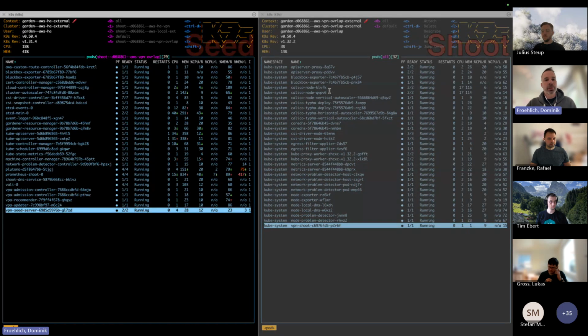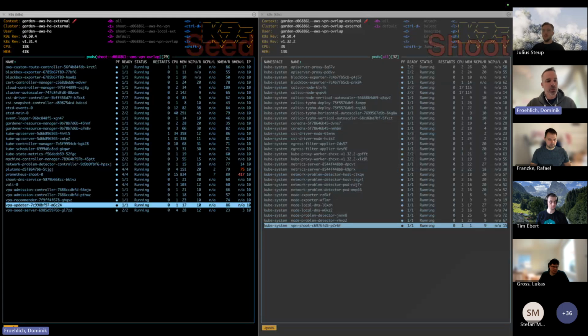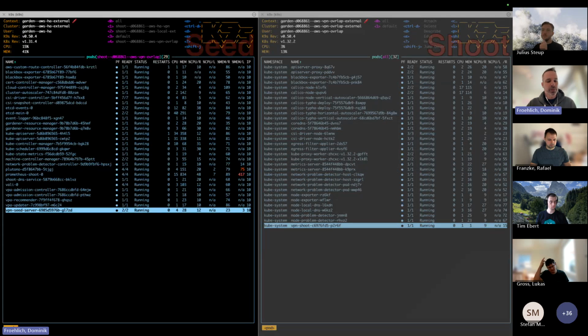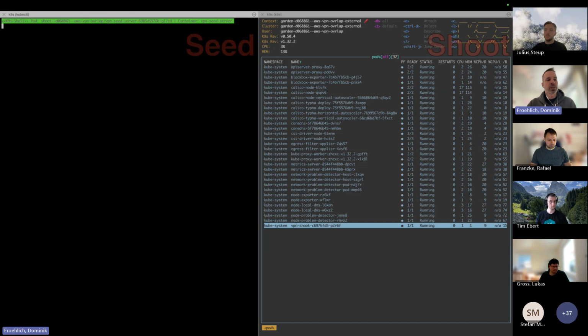I have two terminals here, one on the left, which is the seed, and one on the right, which is the shoot, and I'm going to show you how this technically is implemented. When we step into the VPN server on the seed, you see there's two containers. One is the proxy I mentioned earlier. That's going to be important now. And one is the VPN server.